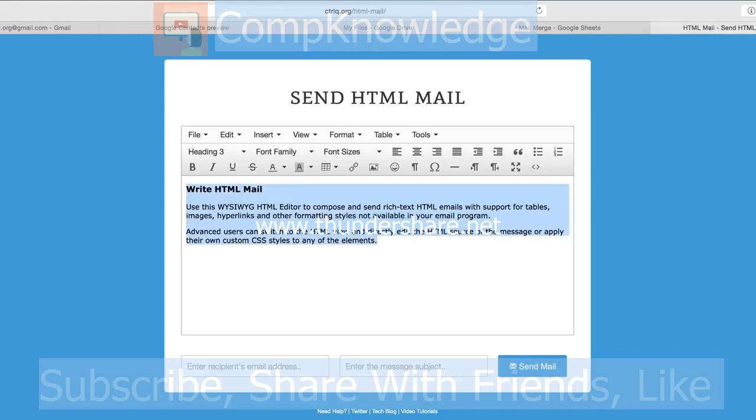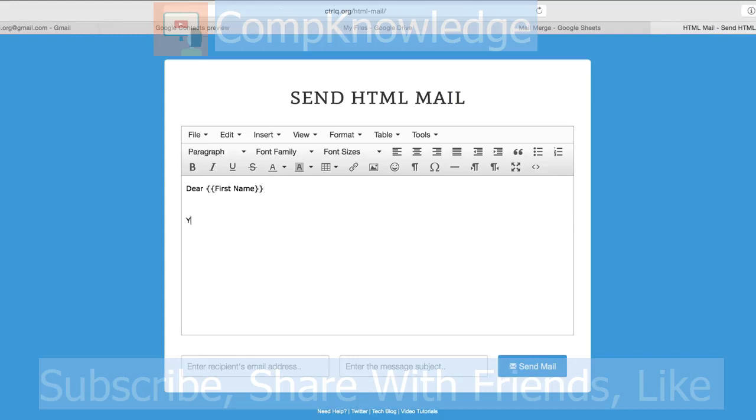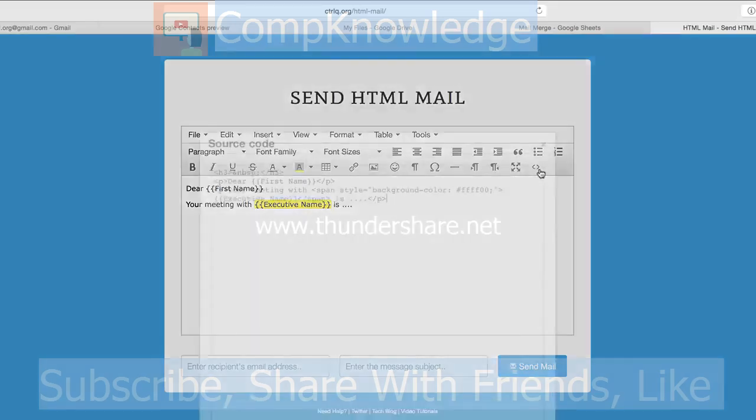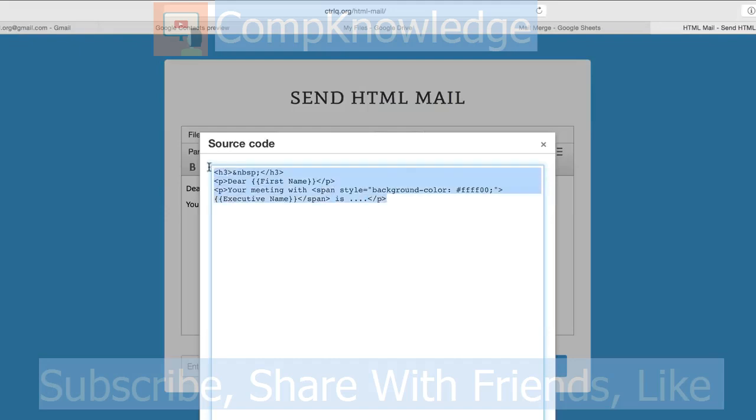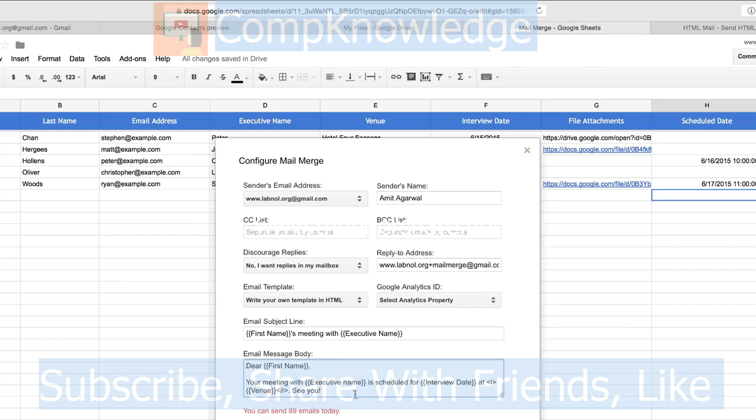So what you have to do is go to the HTML mail web app and compose your email in WYSIWYG mode. Now this supports HTML tables, this supports colors, fonts, everything. And once you are done composing your email, just go to the source button and it will show you the HTML source of your message. So just copy paste this into the text area of your mail merge spreadsheet.